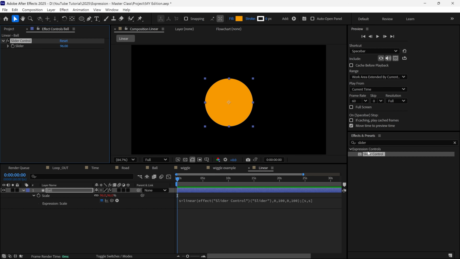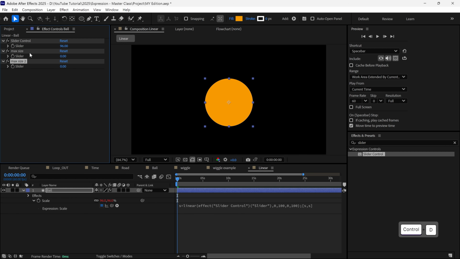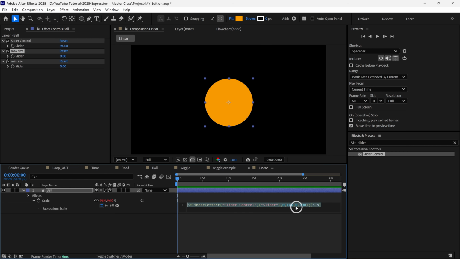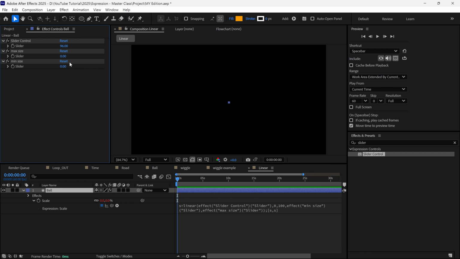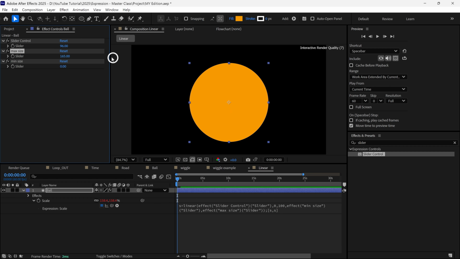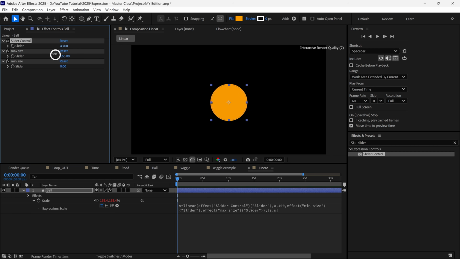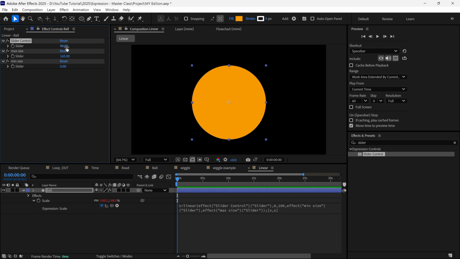For example, if I add one more slider control and rename it as max size, and duplicate it, and rename this one as minimum size, then I highlight 100 and connect it to the max size. Then I highlight the 0 and connect it to the minimum size value. So we can control the values from the slider control. You can use this linear expression with position as well as the rotation properties. And that's how the linear expressions work.